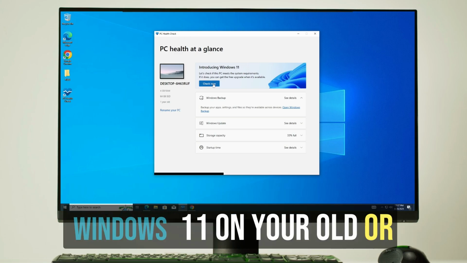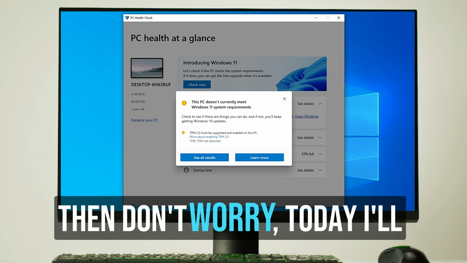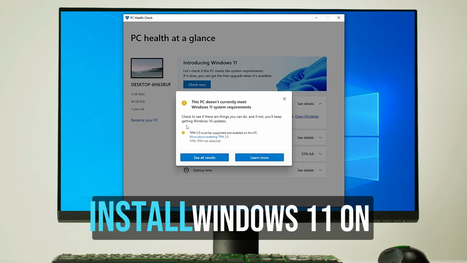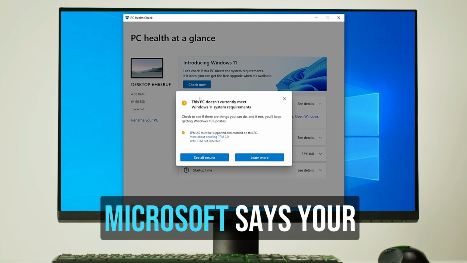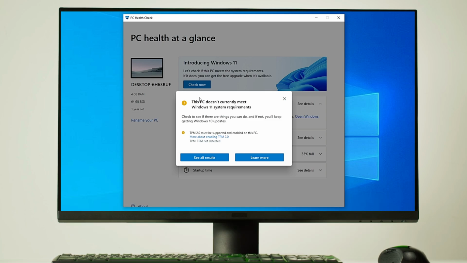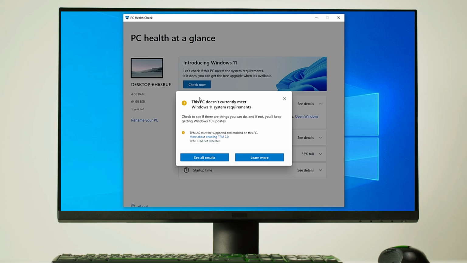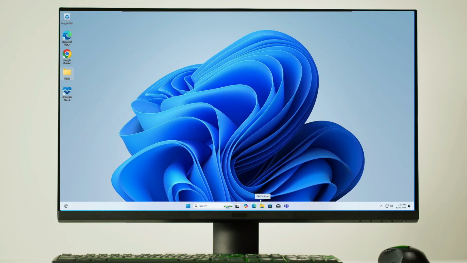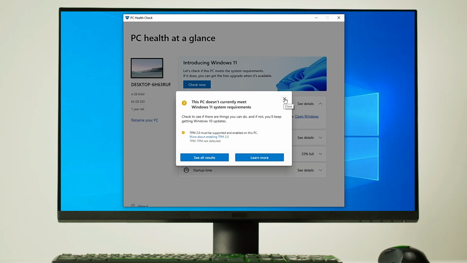So do you want to run Windows 11 on your old or unsupported PC? Then don't worry, today I will show you a simple trick to install Windows 11 on any device, even if Microsoft says your hardware isn't supported. No TPM, no Secure Boot, no problem. Stay connected because by the end of this video, you will be able to enjoy Windows 11 running smoothly on your device. So without any further delay, let's quickly get started.